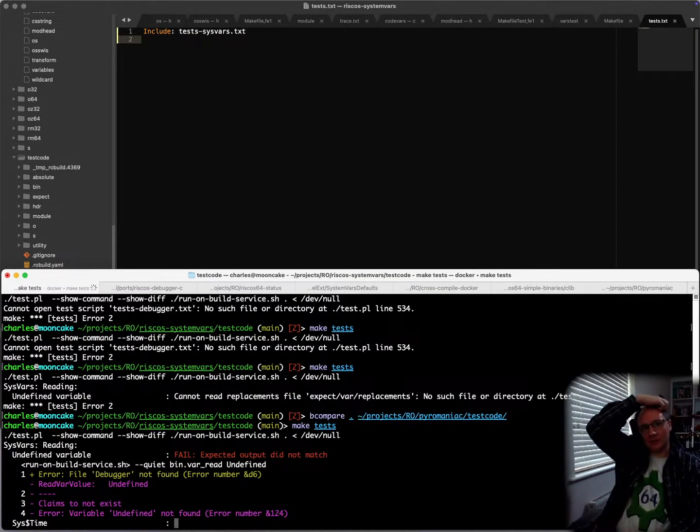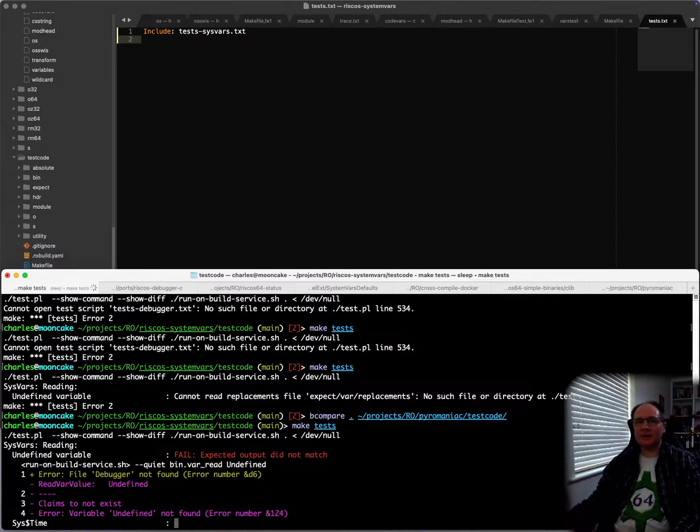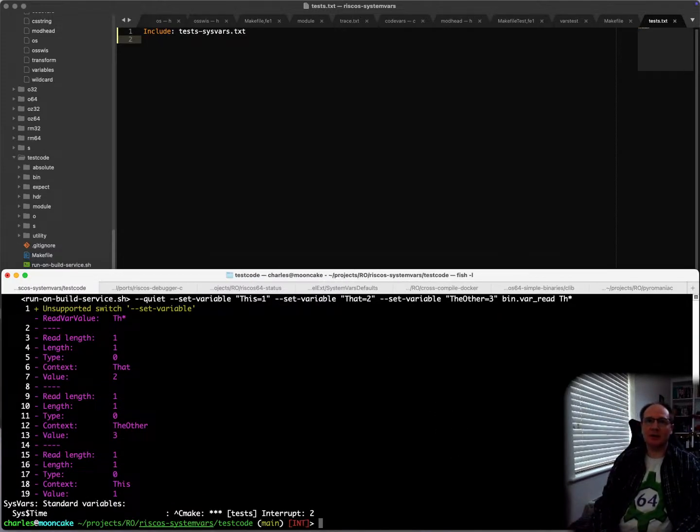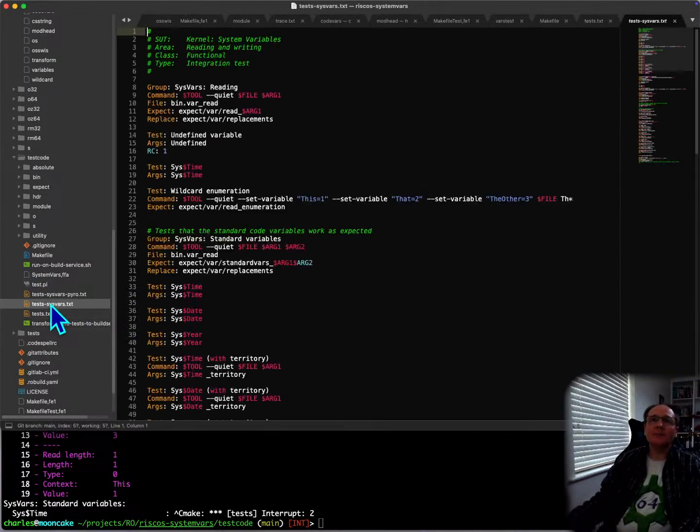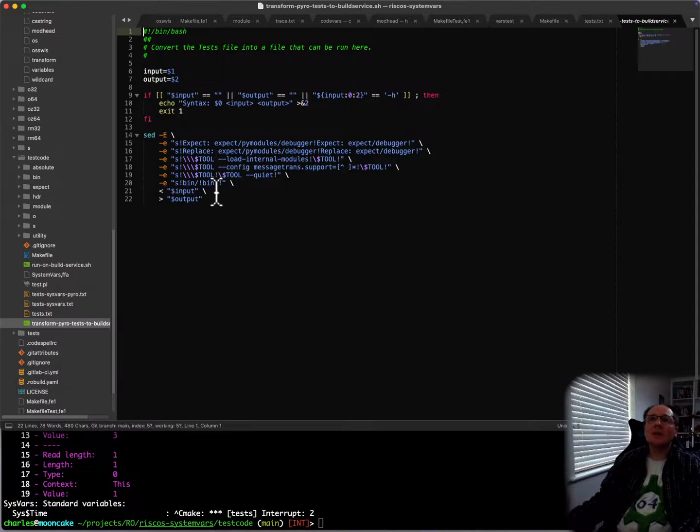File debugger not found. All these are going to fail if it's trying to find load debugger all the time. And we've got a bunch of variables. Oh, yeah, some of this is going to be very, very difficult to test the same way, isn't it? So what does this transform do? We replace the words expect debugger with that. We do config message trans support is that. And we remove anything that's quiet.